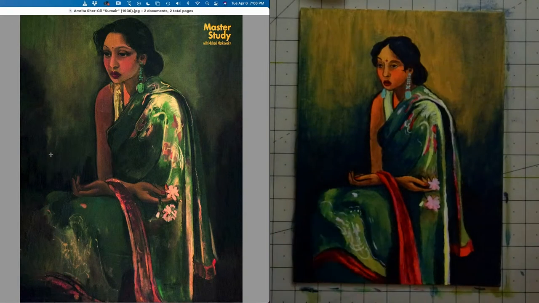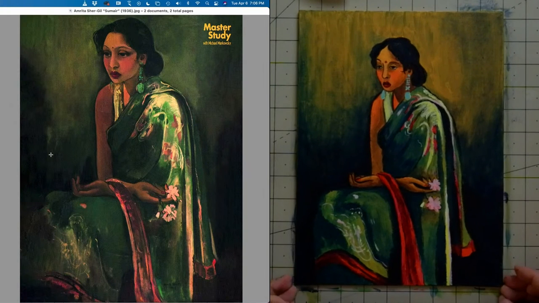Okay. I think that's good. Good enough for government work, as my grandfather used to say.